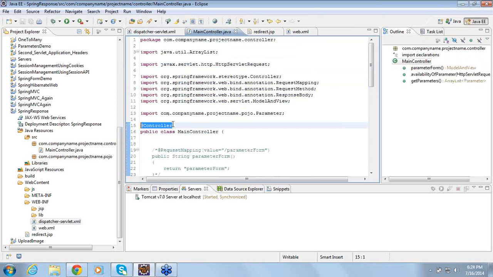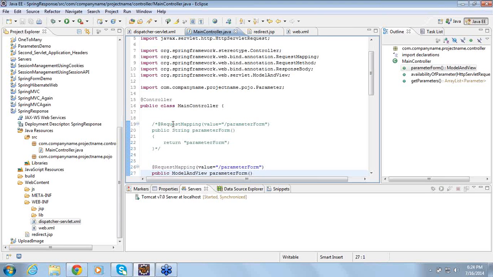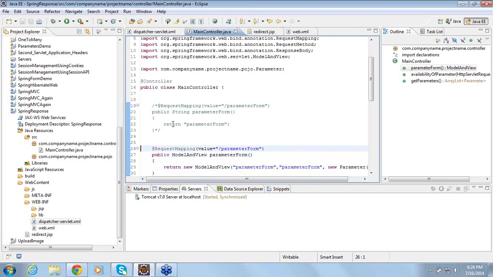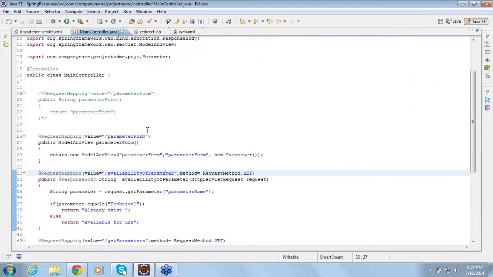Then I get inside the class and start looking for @RequestMapping. Then I found the value match, then this method gets called. And what is this method doing? It is returning a view and an object.